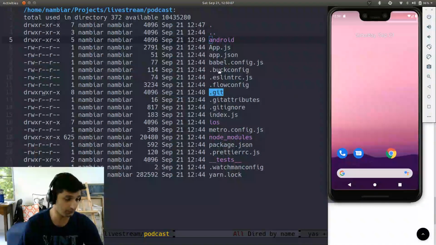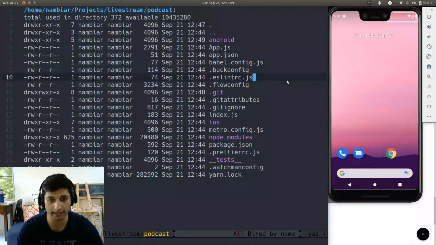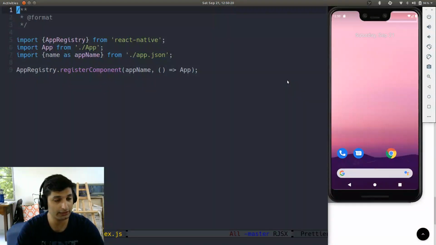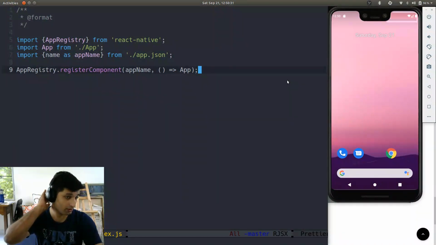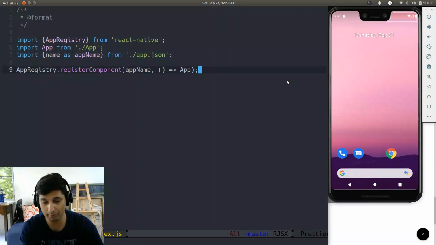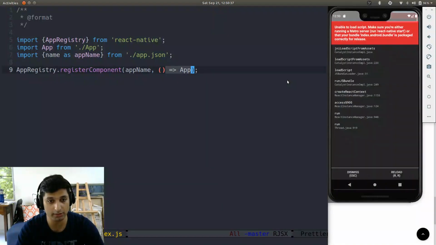Cool. So let's look at the project structure of our React Native project directory. What we have is our entry point, called index.js, which essentially uses the app registry from React Native and our app and some configuration data from app.json, and then AppRegistry.registerComponent essentially renders the application on the screen. The whole application is just this one big function.